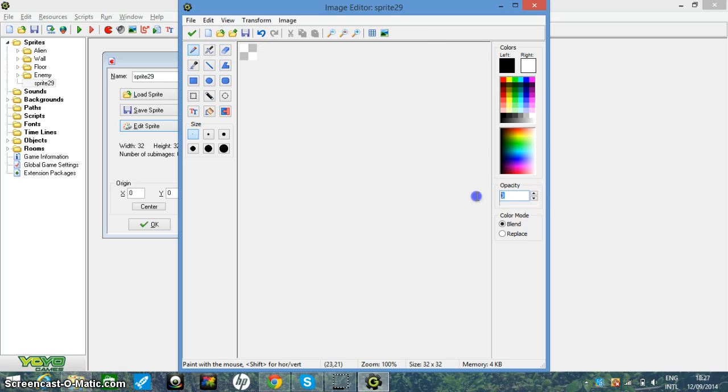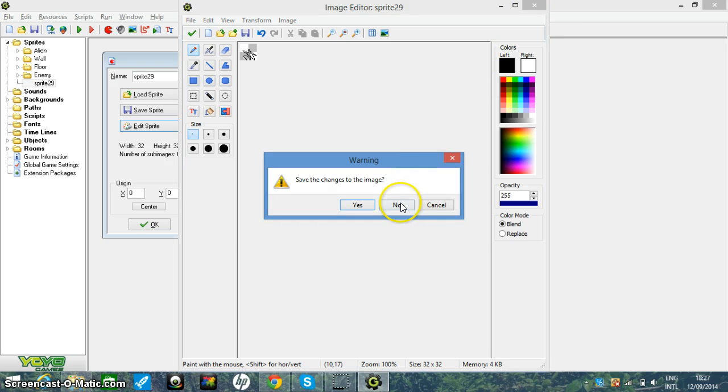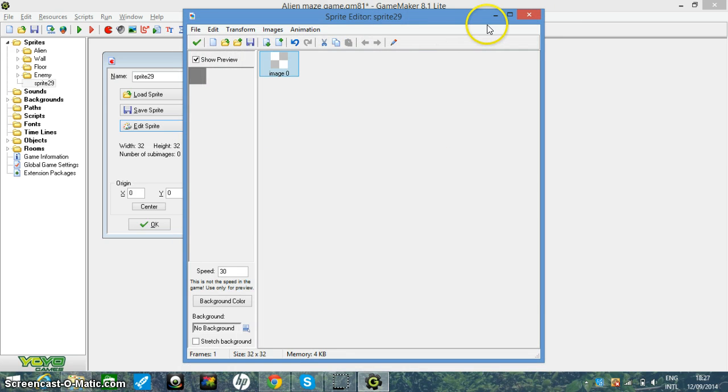You can mess around, make your own sprite, whatever you want. Oops, set the transparency to 0. So yeah, you can mess around, make your own sprite, do whatever you want. It's really fun. It's kind of my favorite thing about GameMaker. It's the creativity that goes behind it, because most of it is just design.